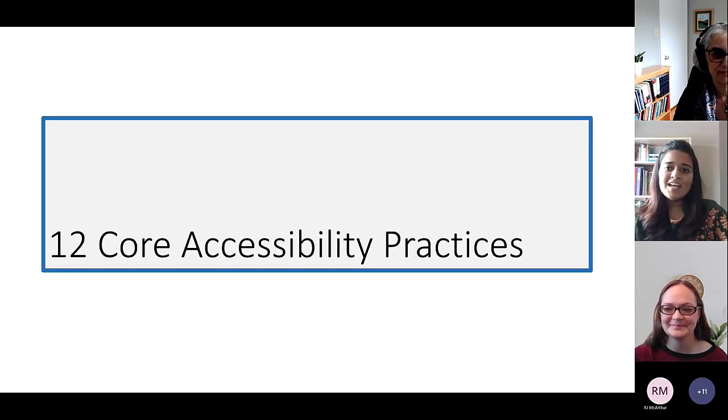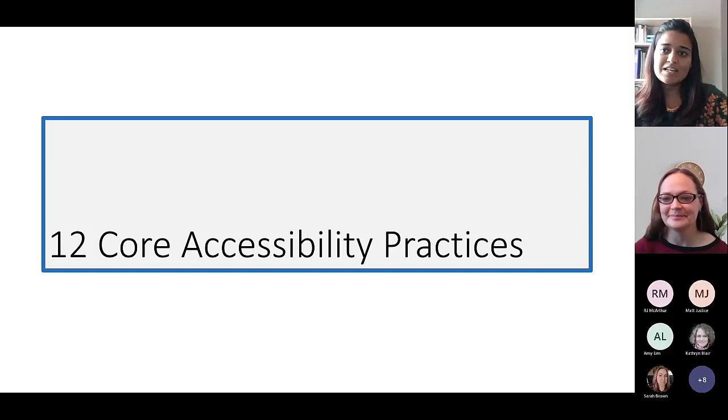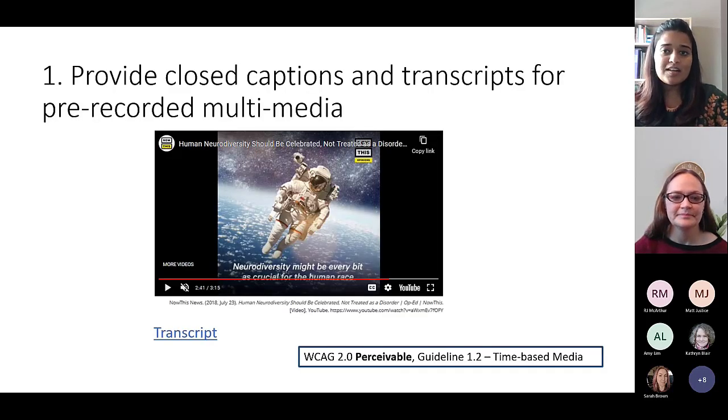Thank you, Christine. So now I'd like to take you through the 12 core accessibility practices that you should keep in mind and consider in your open education projects. With every core guideline that we present today, we have mentioned the WCAG principle that it corresponds to on the bottom right of the slide, so you can refer to that specific guideline at your own time if you're viewing this recording once again. The first core accessibility practice is providing closed captions and transcripts for pre-recorded multimedia.